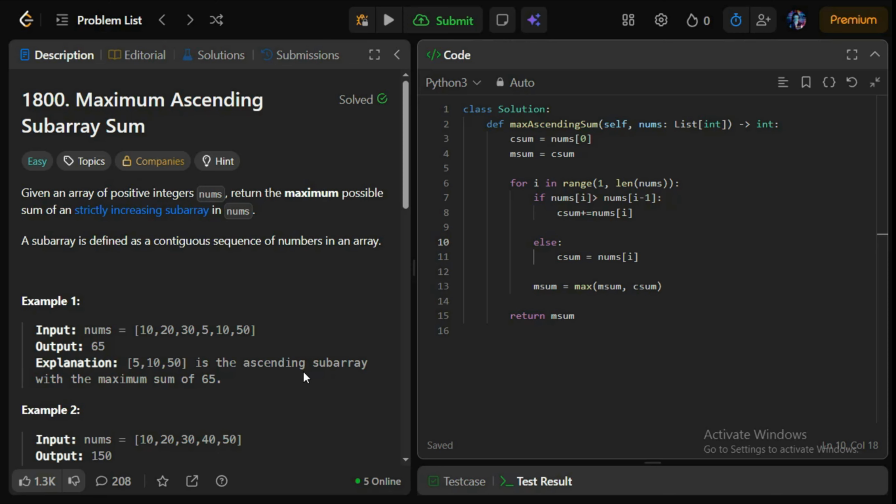And in the last we return the maximum sum. So that's how I have solved this problem.